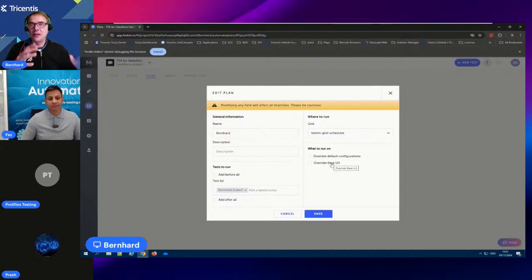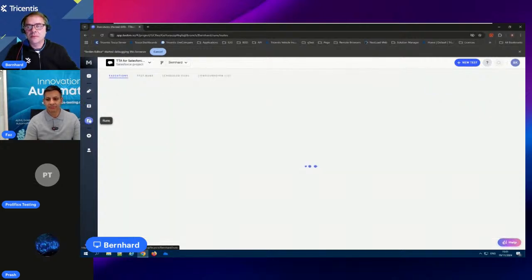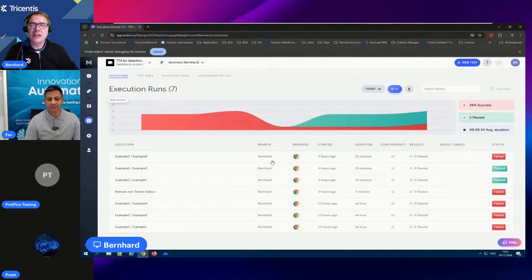Otherwise, you can use the cloud-based execution and save it. So with Salesforce, that is the standard way of doing that. Once you've done that, you can go into the actual runs. You can see here I've got some runs, some pass and fails. In my example, 3 failed, while example 2 and example 1 passed the last time.